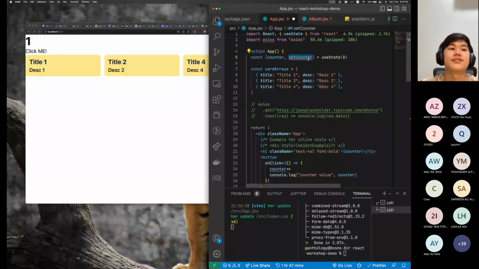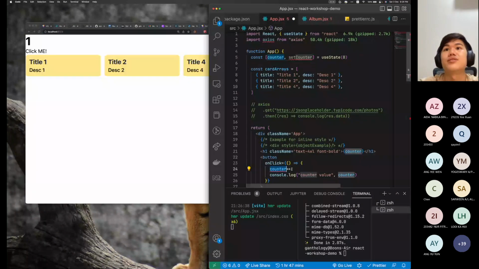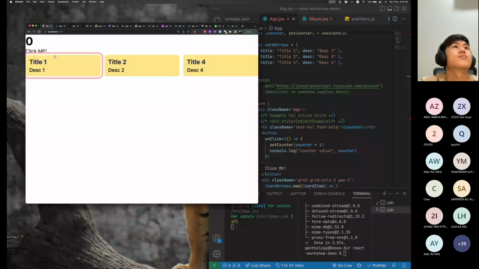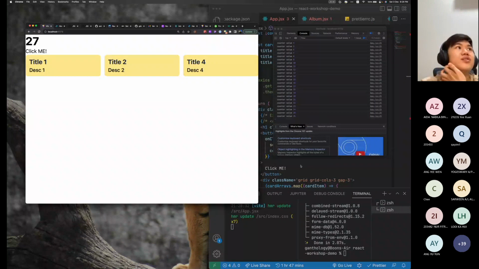Counter is the value, and set counter is what we call a set state action, a function for us to change the state value that we have. So instead of doing this, we can do a set counter, and then okay, this is a bad example. We shouldn't use a counter plus plus. Okay, although this is working, if you guys can see here, it's updating, should be updating here as well. But this shouldn't be how you are doing stuff.